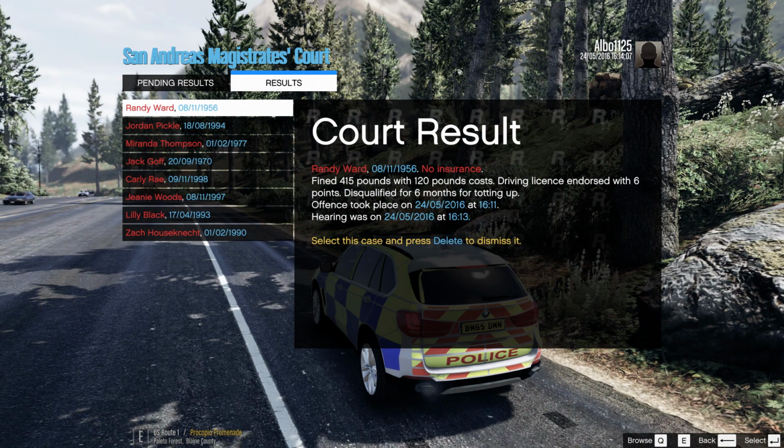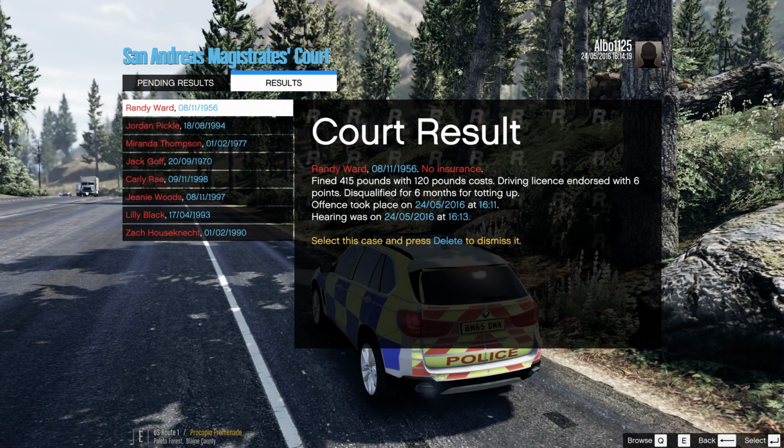And as you can see, he was fined £415 with £120 costs, and his driving licence was endorsed with 6 points. He was also disqualified for 6 months for totting up, which is correct because he had 9 points on his licence already, so he got the standard 6-month ban. And we can see the date the offence took place and the time the hearing was.